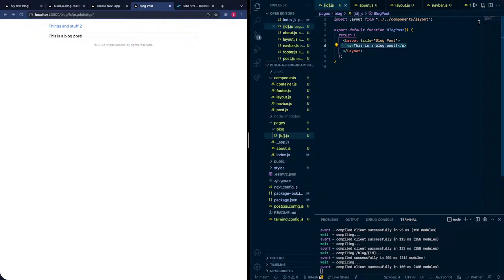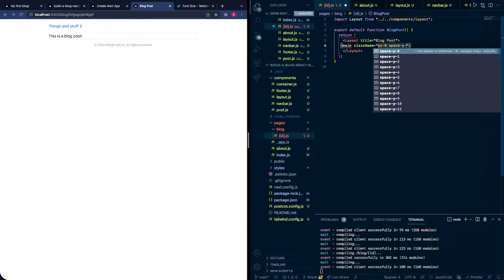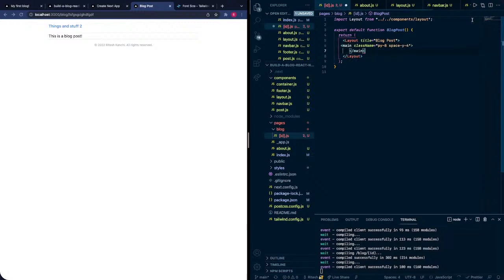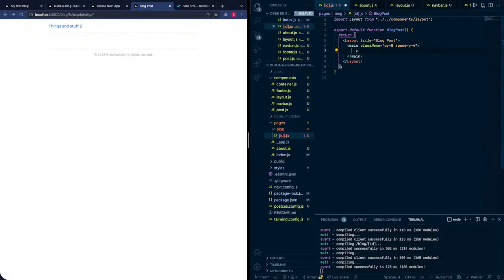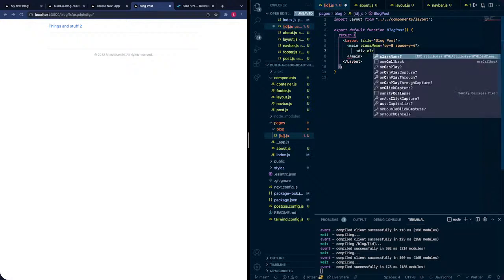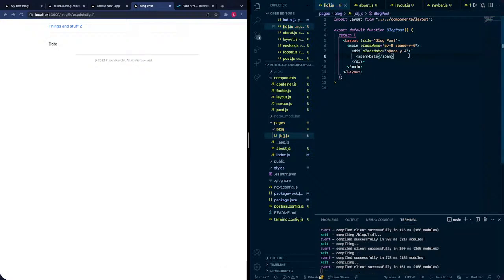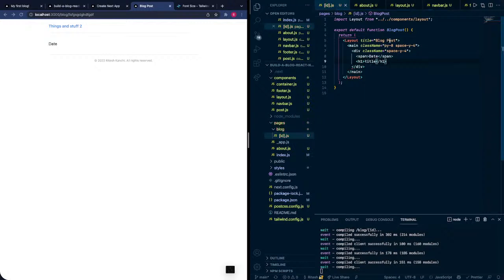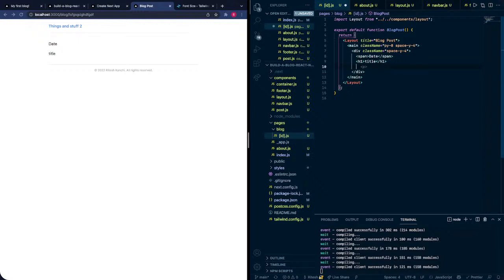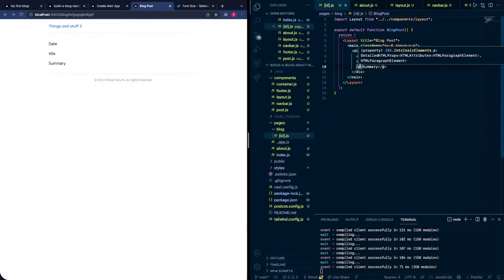So let's create a main. We'll set the class name. We'll add some CSS, space y4. You can just close that out. Div class name space y4 for this top, and we want to show off the date once again. We want to show off the title as well. We'll make this an h1 because now it is the leading of it, and we also want to show off maybe the summary. And this time I'll actually make it an h2 because we're going to have some other things going on.